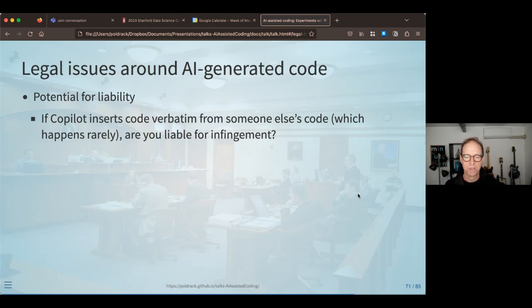And this is, I think, a bigger issue for commercial people than for academics. Copilot and these tools will very rarely insert code verbatim from the training code, right, from somebody else's code. And if you do that, are you liable for infringement? There's a new ecosystem now for companies of AI-assisted coding tools that will guarantee that they're not going to regurgitate training data, but we don't have access to those in academia.